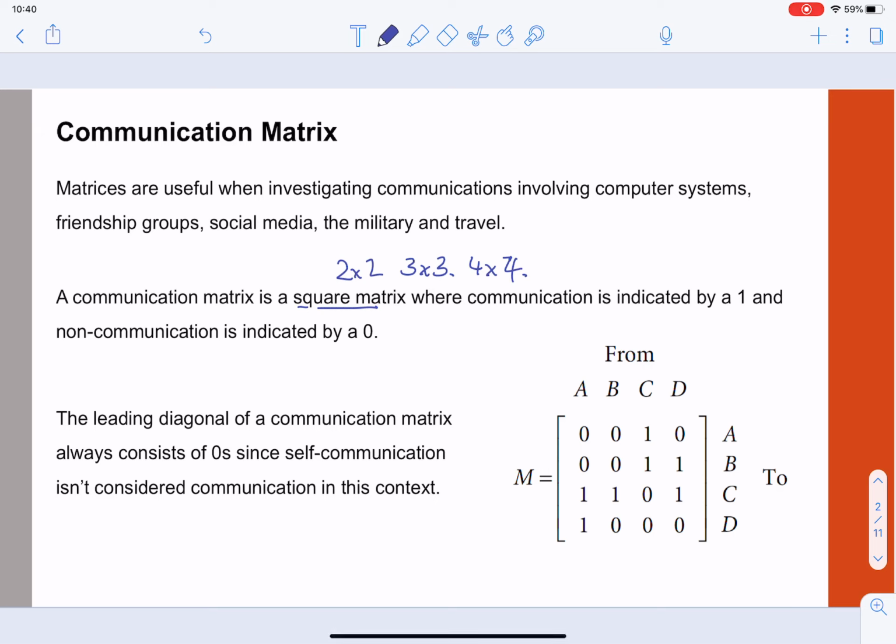So a communication matrix is a square matrix where communication is indicated by a 1 and a non-communication is indicated by a 0. So if these two letters meet with an arrow, you put a 1. If they don't meet, you put a 0.